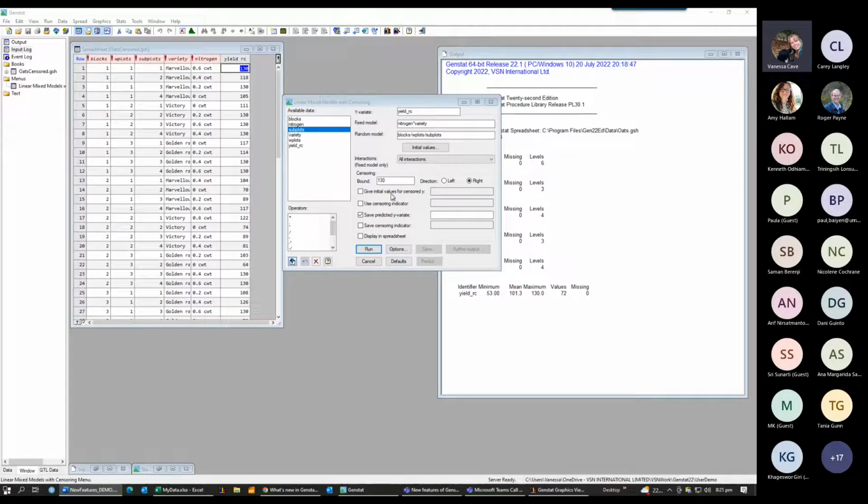In the give initial values for censored Y field, we have the option of providing starting values for our censored observations. And this can be helpful for speeding up convergence, particularly if you have a large data set. However, as you'll see in a minute, if we just start at the default, which starts the censored values at the bound, it actually converges very, very quickly.